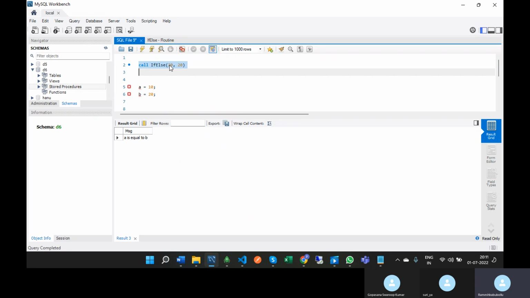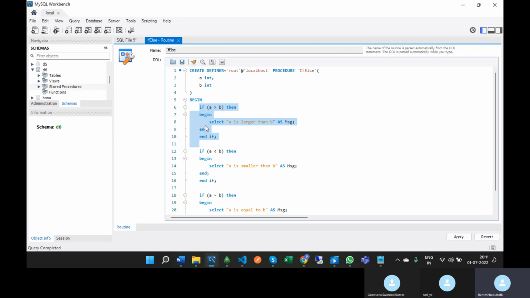See this. First of all, I am giving 30, 20. A is larger than B. For this, control goes first to this block. It will check if A is greater than B or not. If it is greater than B, it will display A is larger than B. And again control goes to check this if statement also. Why? Because you are not using else if. That's why you are using only if conditions.